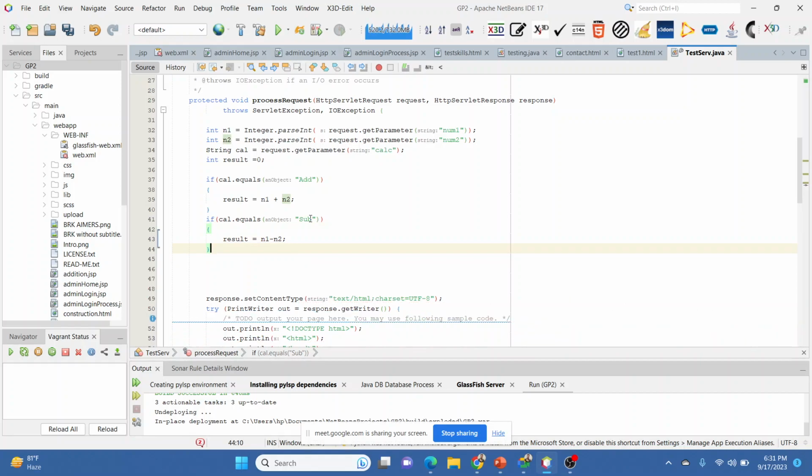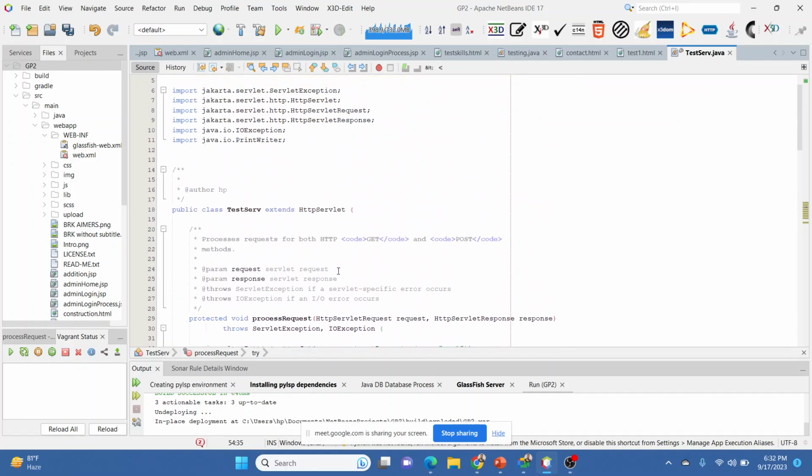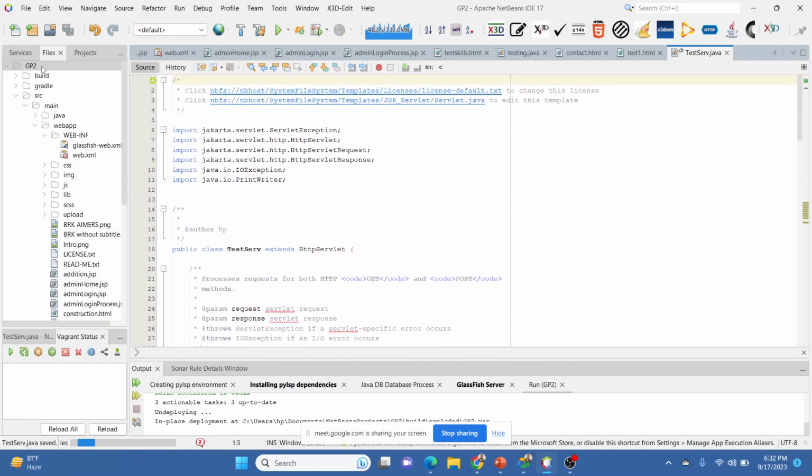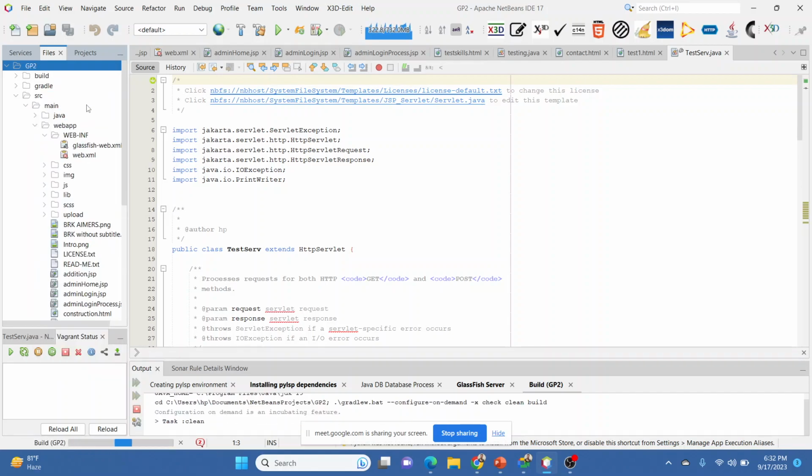And if neither comes, what it will show, because there are chances that the user is not going to select either. So we are going to write over here cal also, result of cal plus. So I think it will work fine. But whenever you do the practice and there is some error, don't worry about errors. Just focus on the process, where it is going to get stuck. Now we are going to clean and build.